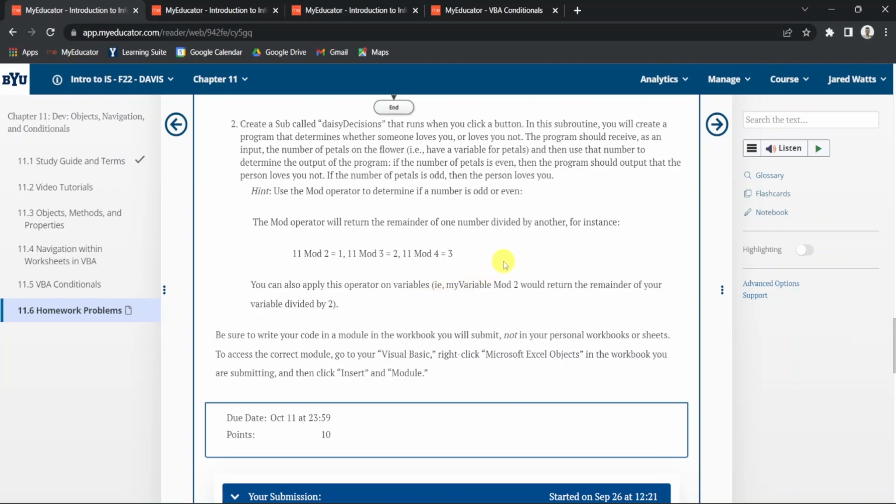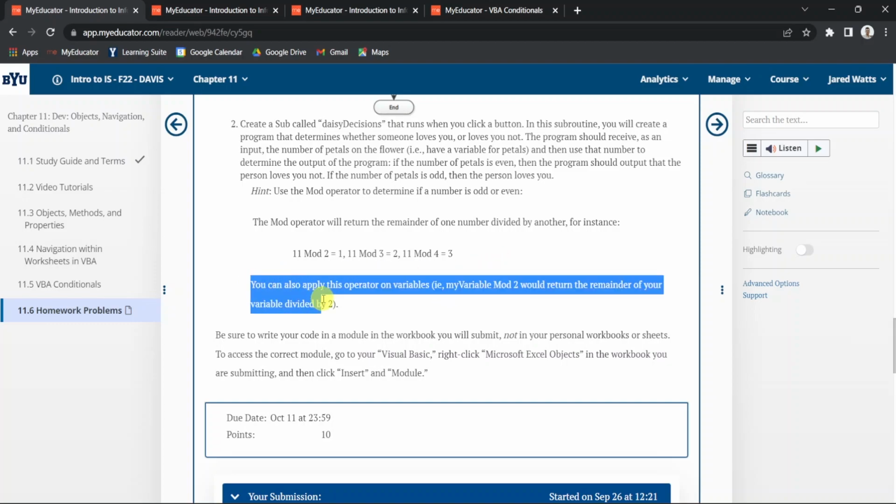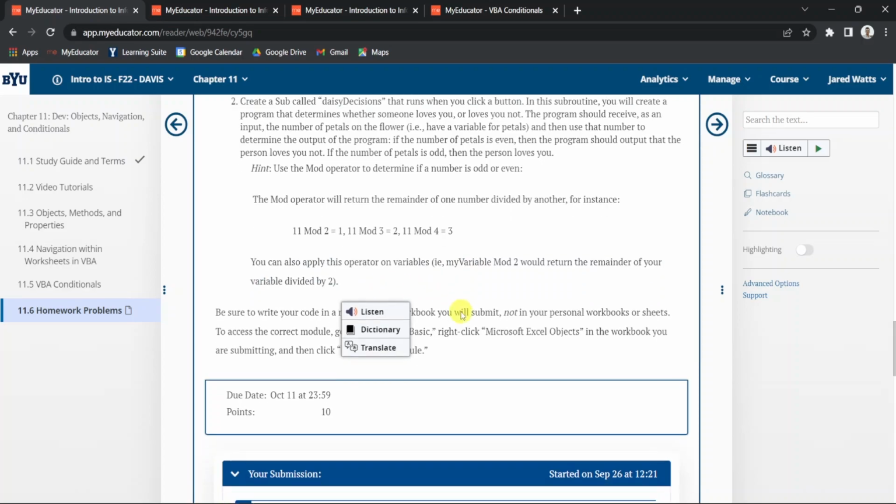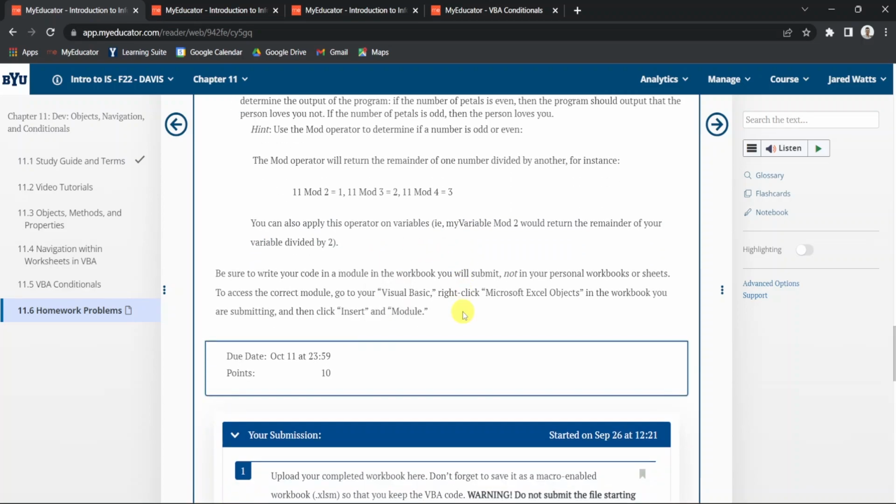You can also use this operator on a variable. So your variable of petals mod a number will output the remainder of the number stored in the variable divided by the number you program. See if you can figure out how you can use this logic to find out if any given input is even or odd. If you are unfamiliar with the mod operator, you should look up mod operator VBA and read one of the websites that comes up.